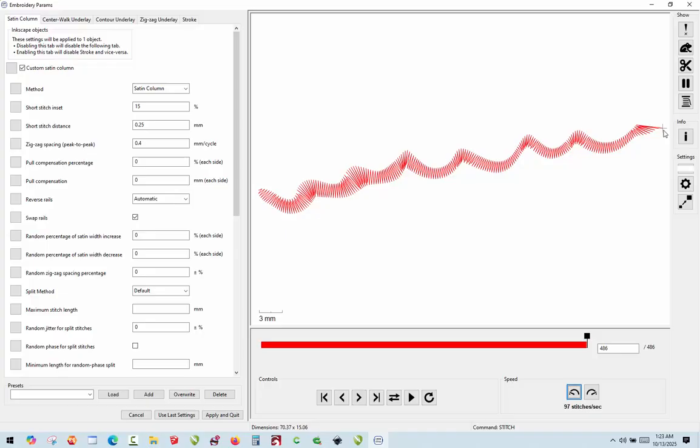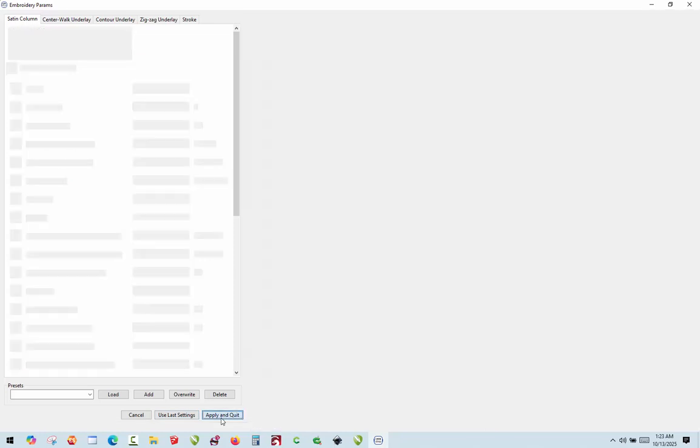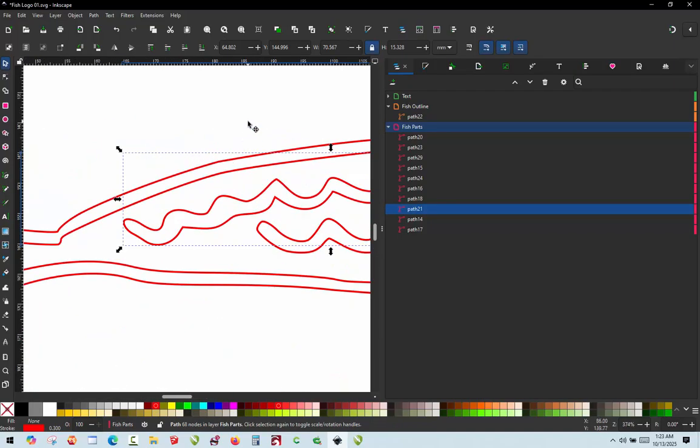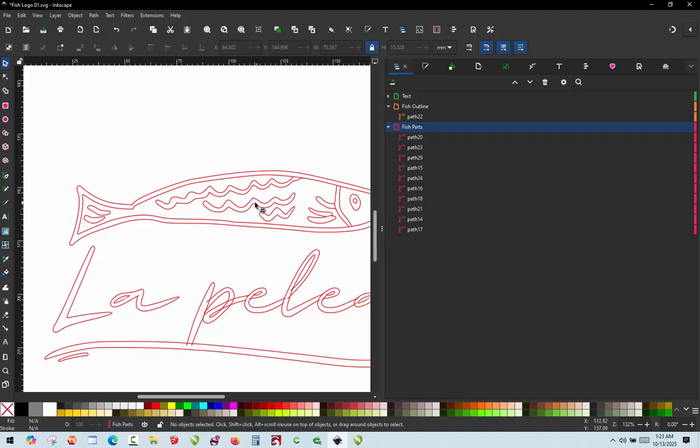So in this case, you can see it does in fact end on the right. So this is good. This is definitely better than what I expected. So we'll choose apply and quit. Now, here's my philosophy. It just depends on the end user.